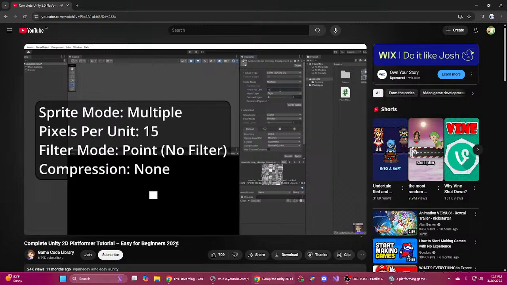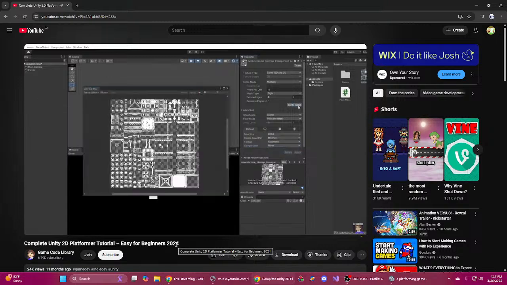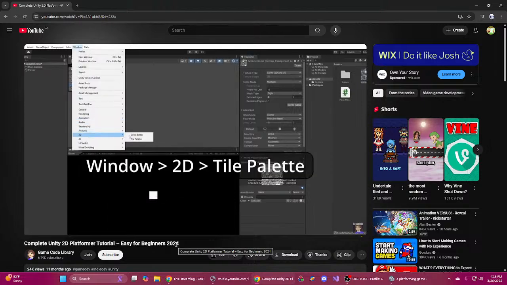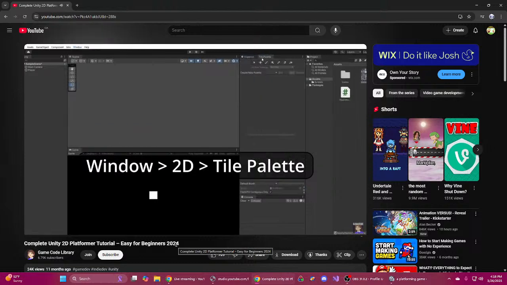By doing this, you fix tearing, the lazy man's way. And set filter mode to be point no filter and compression to be none. And click apply. Click sprite editor, slice, grid by cell size, and set this to be 16 by 16 and click slice. Then click apply. Close this, go to window, 2D, tile palette, and drag this in with our inspector.